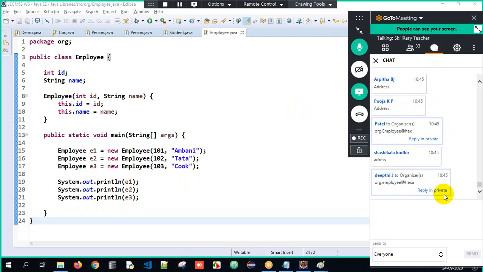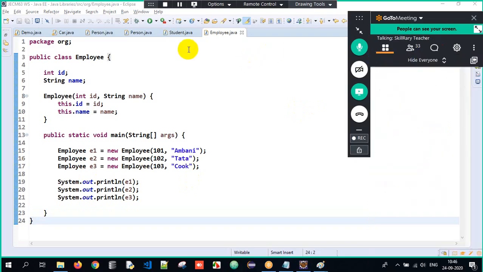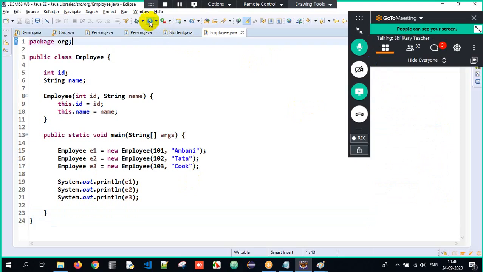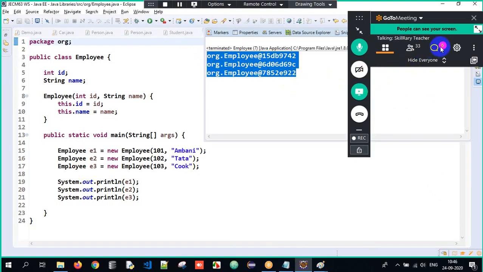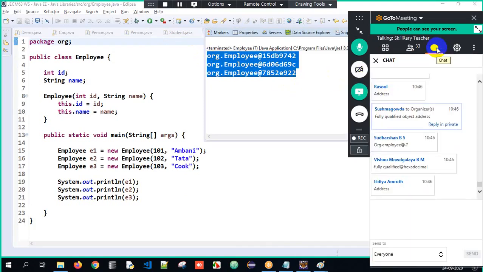So everyone is telling me, sir, I will get some kind of address. Correct. But when I execute it, don't call it an address; it's a good standard. Just call it the string representation. Got it? Initially you are used to the word address, but just call it string representation.